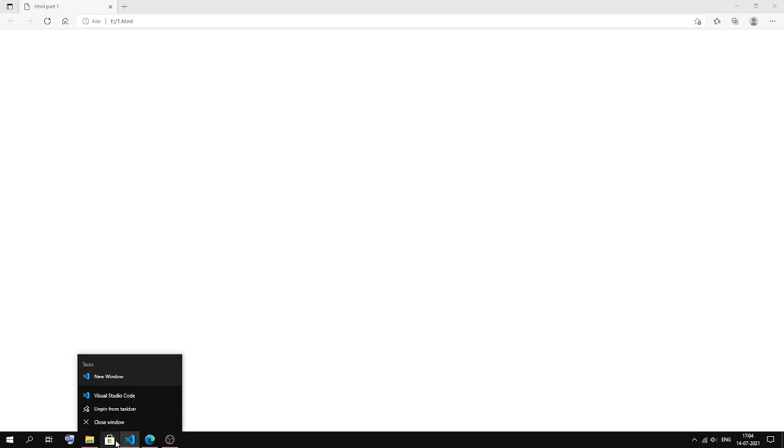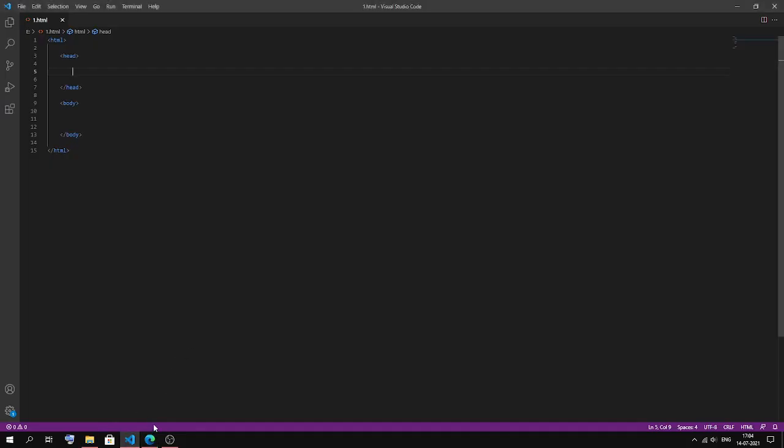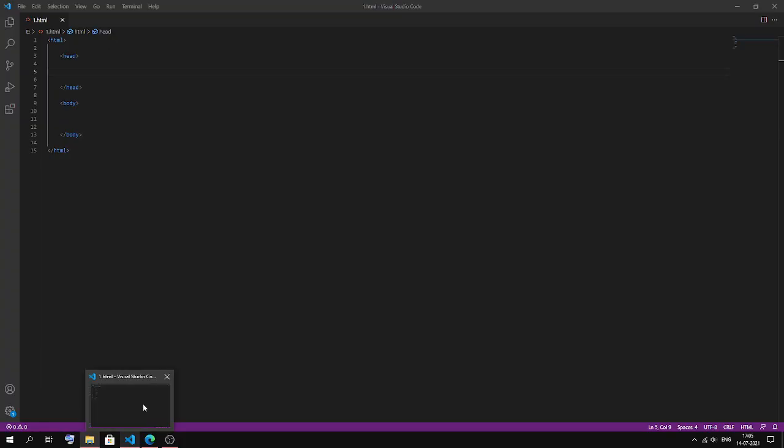Now we have this. As you can see on the tab, I have written HTML part1. If I remove this title with Control X, save it, come back here, and press F5, it will change to 1.html, which is what we named this file. Right here it shows 1, but it is 1.html. Now I'll just Control V, paste it there again.